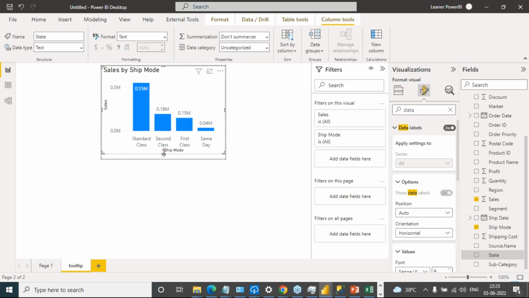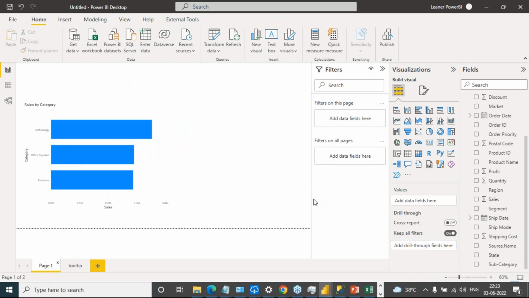Now I need to call this tooltip in my visuals. Let me look at your queries. Can you show group by? Where is the group by now? Guys, are all of you clear till now?